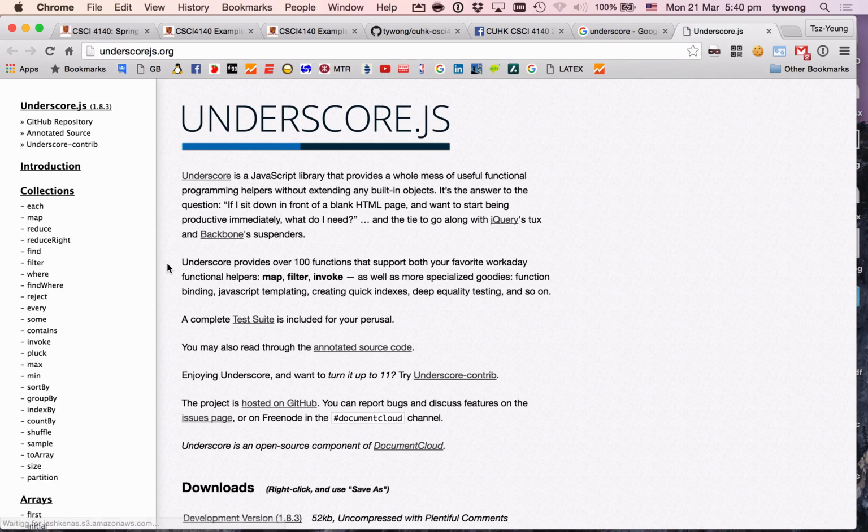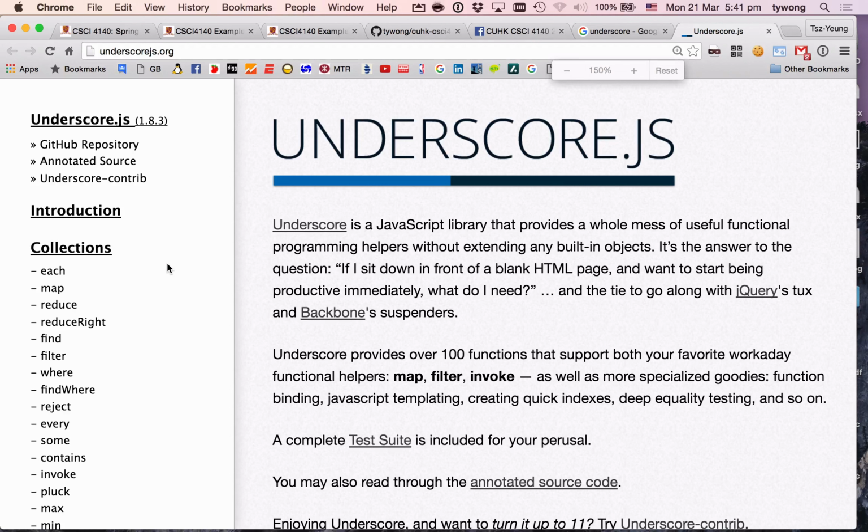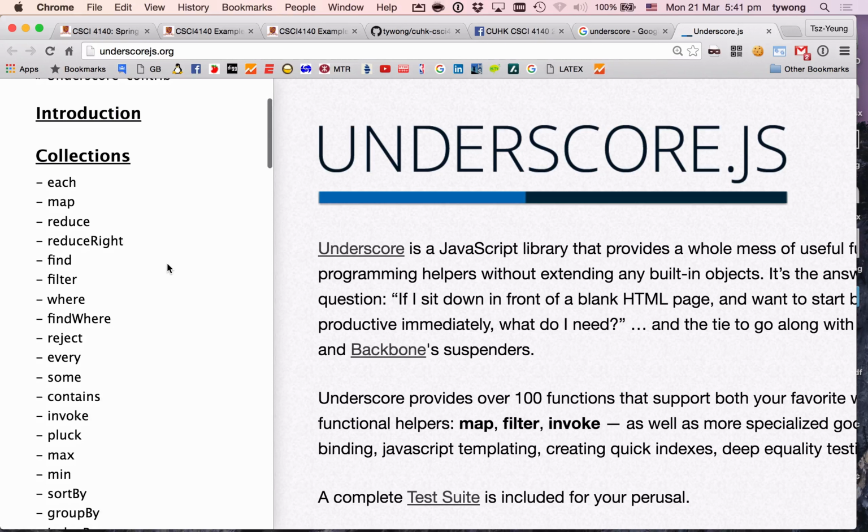So what can you find in this library? It provides a bunch of very handy, very useful calls. Like when you want to find out the max element in an array, basically you call Lodash or underscore dot max and put an array there. It will give it to you. Now this is not something functional programming, right?